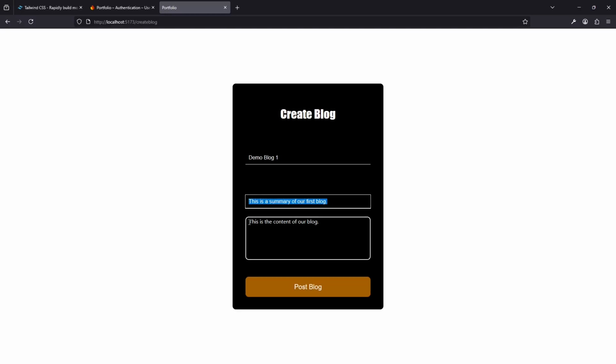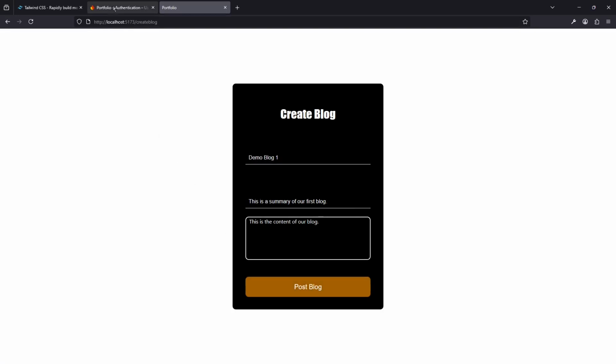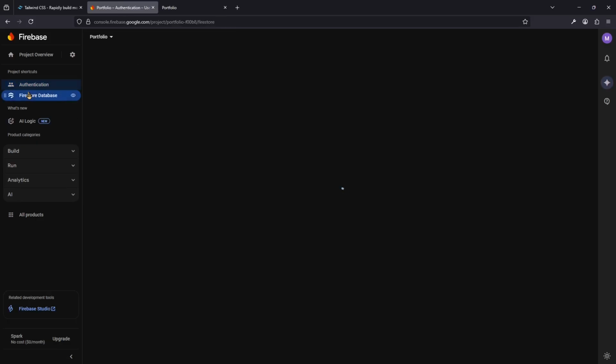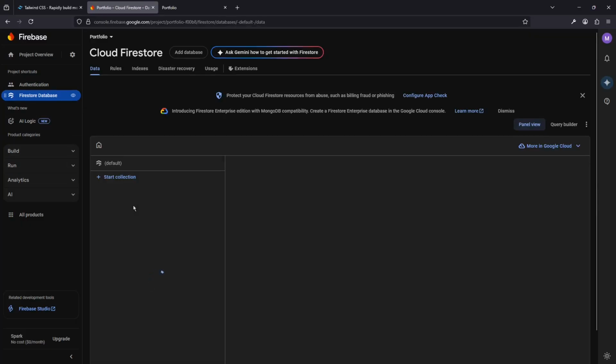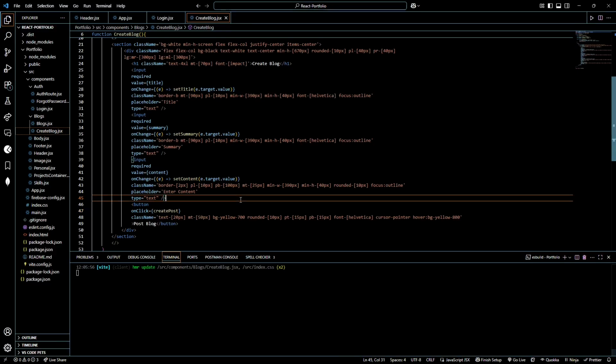Now when we click this post blog button, it should create the post. And you'll see that we get a success alert, which means the post has been created. So if you go to Firebase again and go to your Firestore database, inside our blogs collection which we've created, you'll find our first post. And you'll see content, this is the content of our blog. The summary, this is a summary of our first blog. And the title, which is demo blog 1. So that's successful. Now we need a way to fetch these blogs.